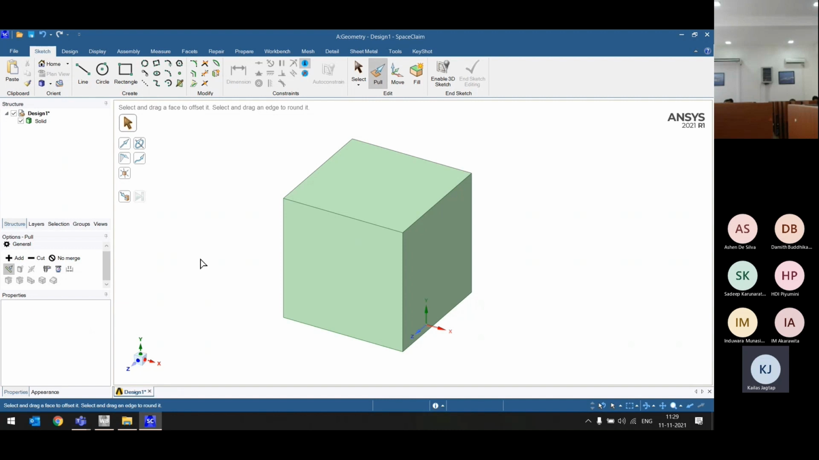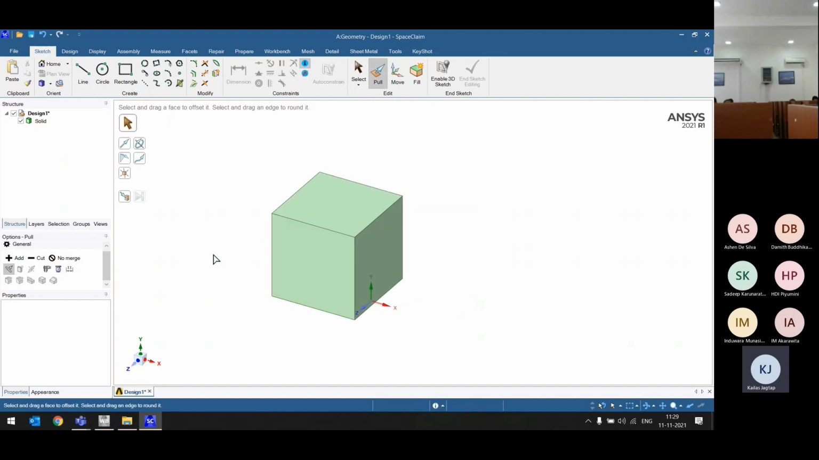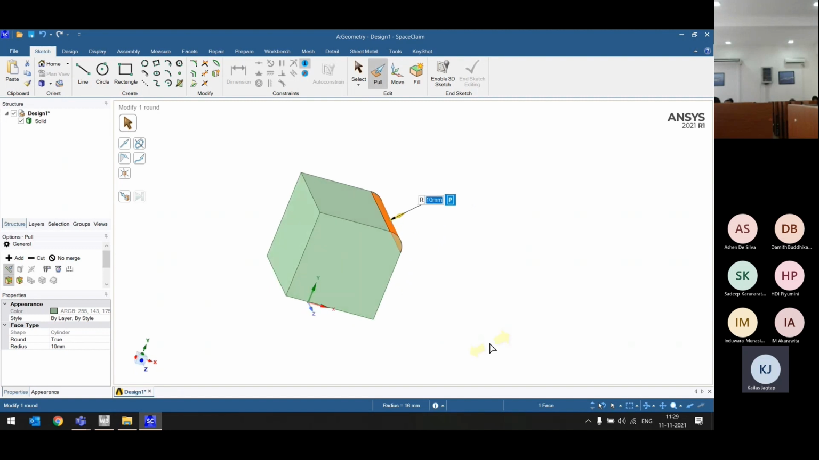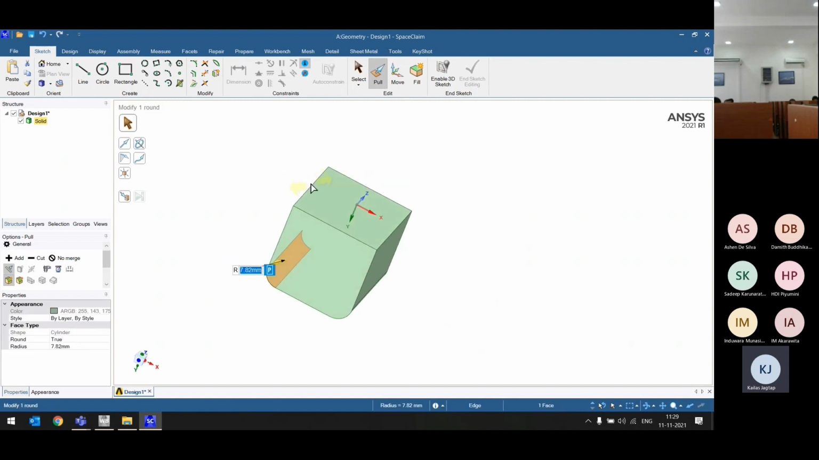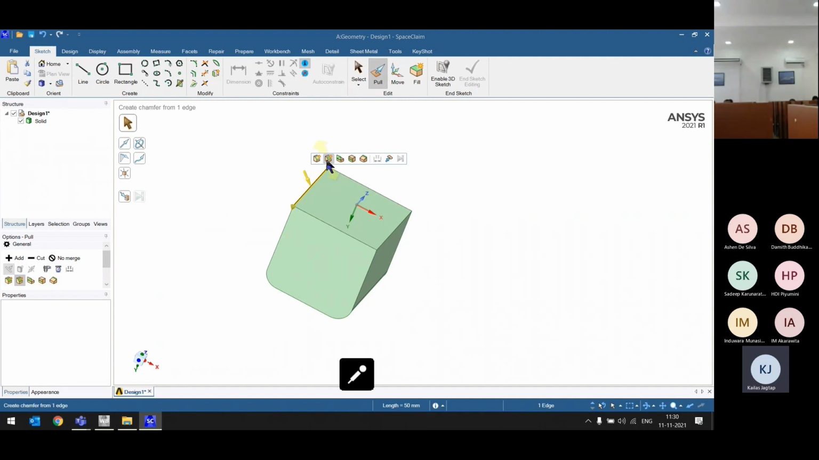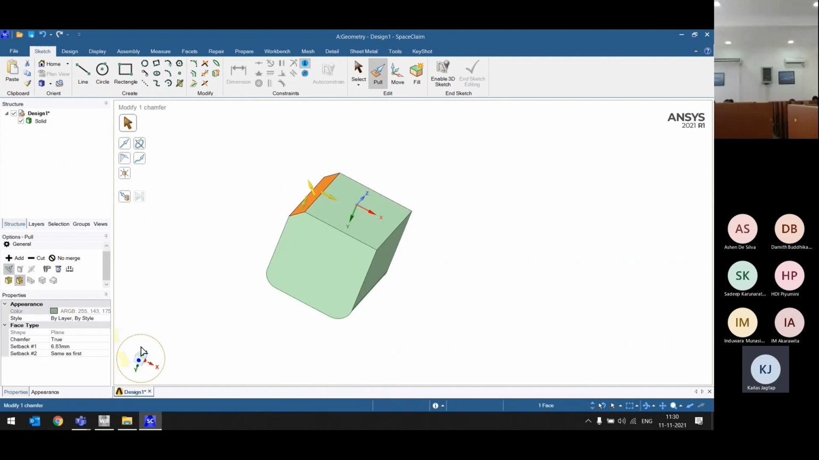Then when you select an edge of this solid and drag it downward, it will create a fillet. You can give the radius, let's say 10 mm, enter. I have not selected anything else, just an edge of a solid, and dragging it downward creates a fillet. To create a chamfer, select the edge, and you can see a mini toolbar appearing. The second option is to create a chamfer. Select it and drag it downward, and it will create a chamfer.